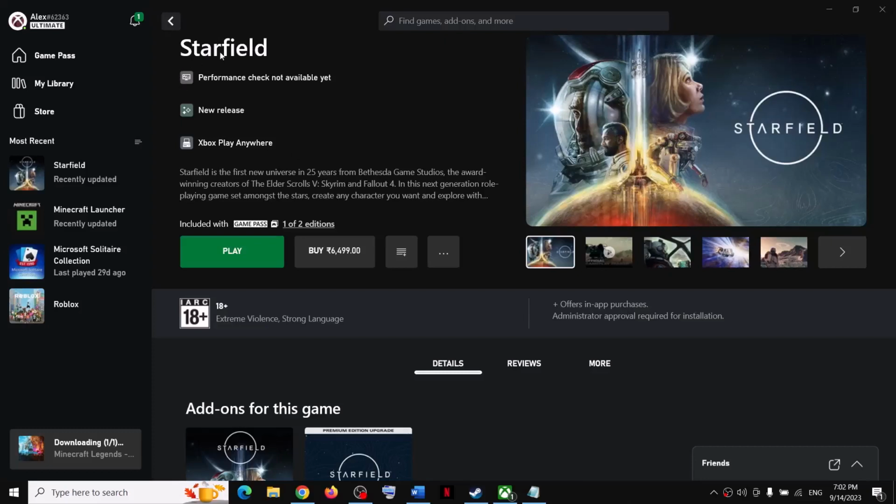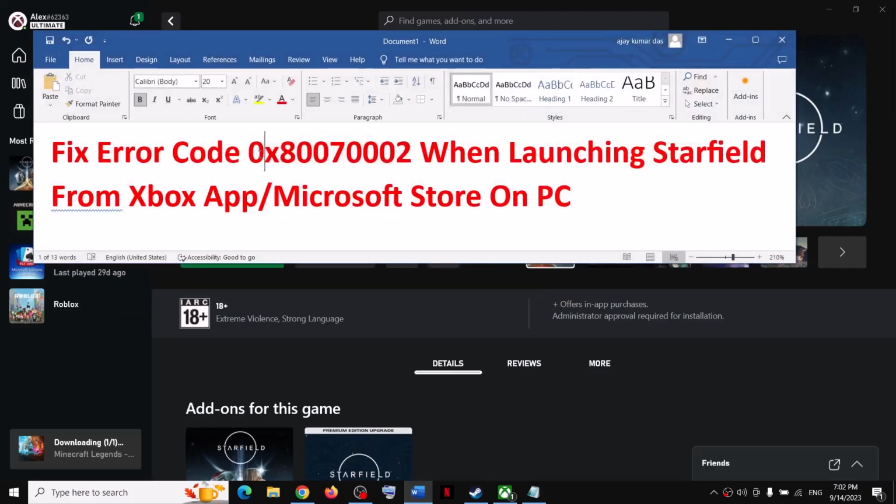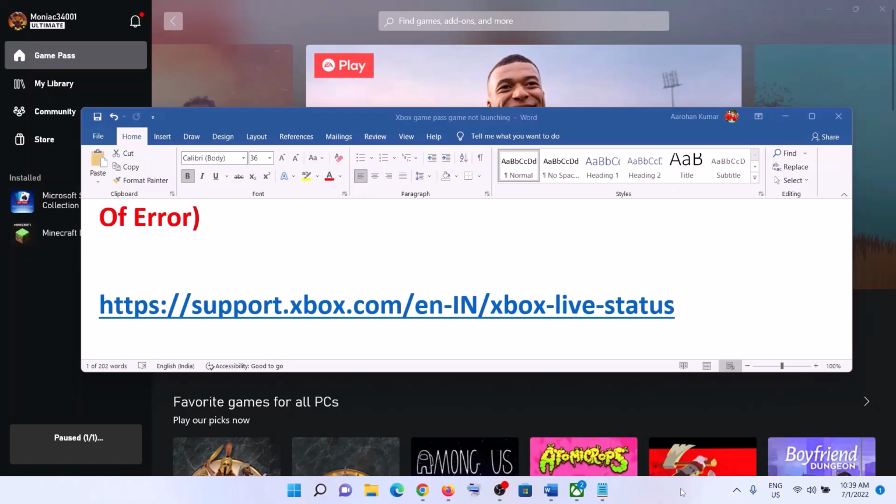So whenever you launch Starfield game from Xbox app or Microsoft Store on your Windows computer, and if you are receiving this error that is 0x80070002, then please follow the steps shown in this video.